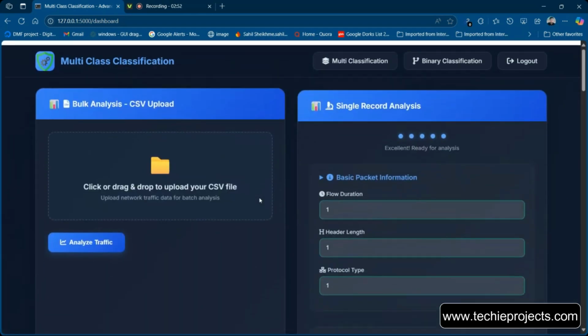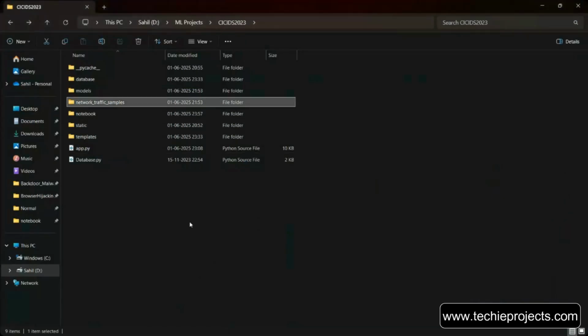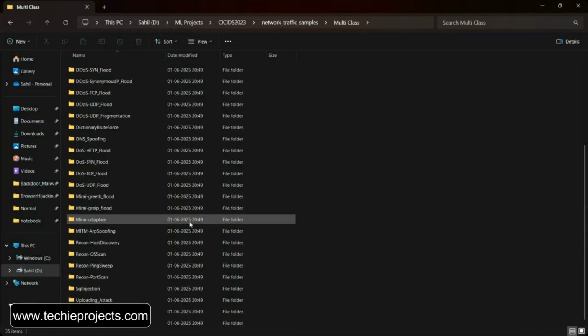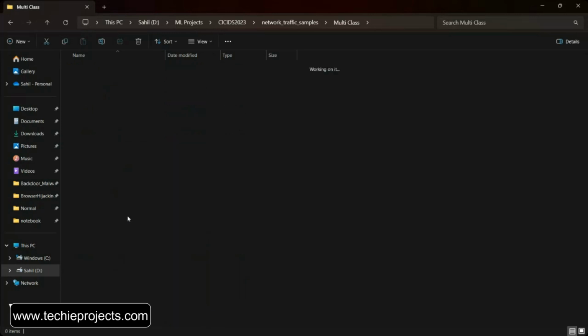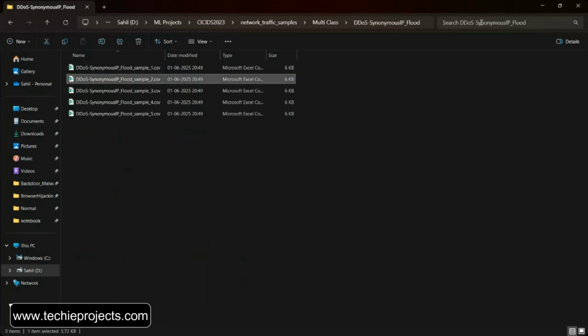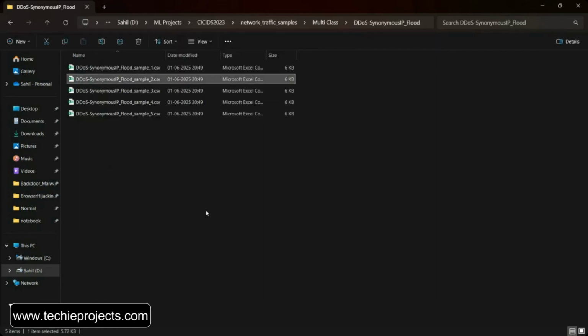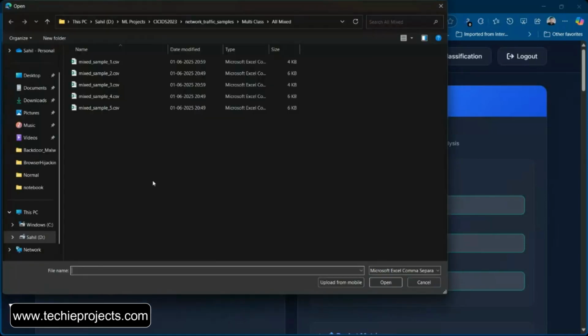We'll go with bulk prediction. I have provided you some network traffic samples, recorded data. We have two categories, and multi-class is one of these. These are all the types of category the algorithm is able to detect. We'll go for a random one. Let's suppose I want to detect for this one. I have provided some random CSV files with some records from the dataset only. Let's select this particular file and click upload here.